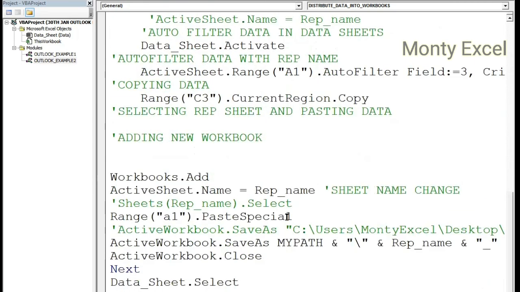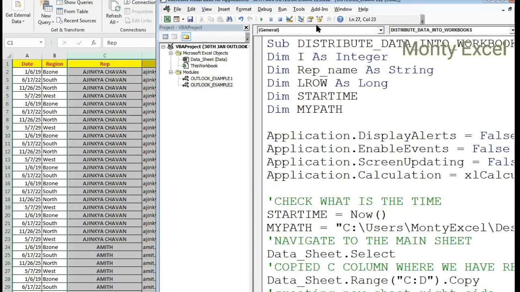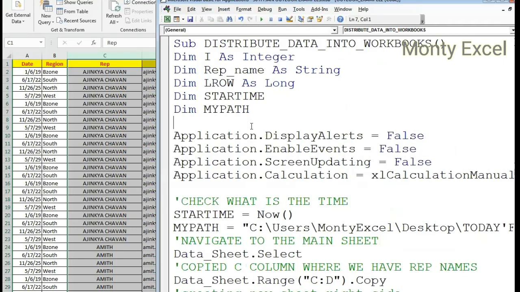So let's try to see if it is able to create a file and save it in a folder. That is what we wanted. So before that, let me slowly run this to see if it is working. Then we can think of sending an email. So first it is going, this is the path where I want to save the files. It is going to the data sheet, copying this C and D column. Okay, let me make it bigger.